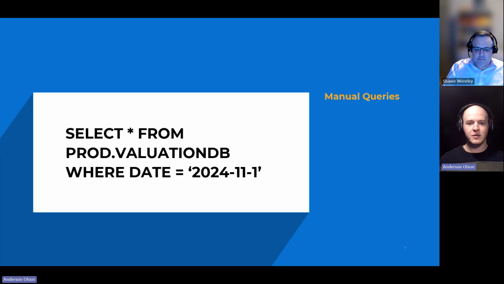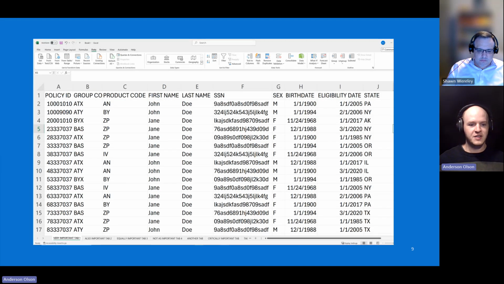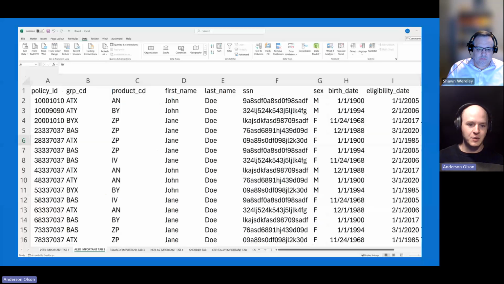Well, probably you're doing a manual query. So a select all statement from your database with a where clause for the date. And once you get your data, you're probably doing a Control A, Control C, and Control V, and dropping that into Excel. So once it's in Excel, you might do a quick review of the data, confirm it's looking the way you're hoping it would, and then you're probably doing a Control A, Control C, and Control V again, and you're moving that somewhere else.